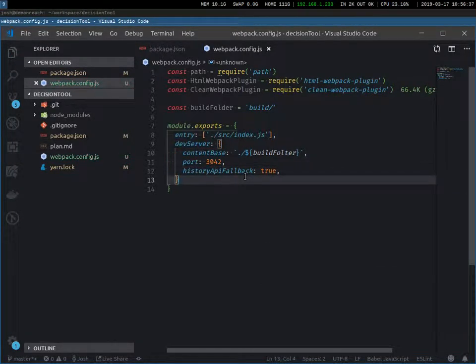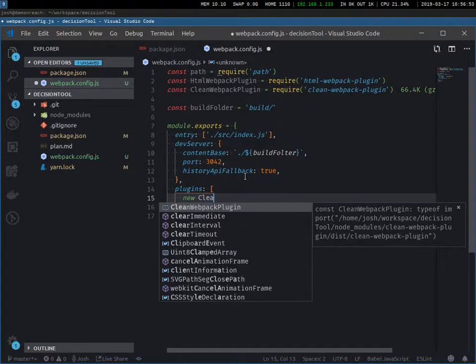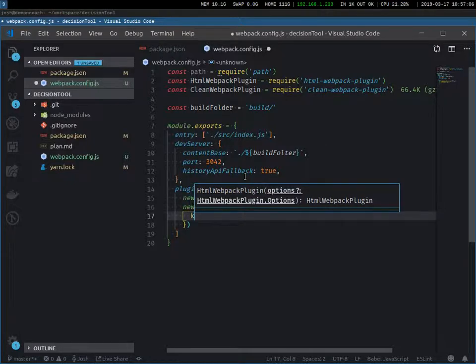And this is just a setting that says if you ask for any file except for index.js that doesn't exist on the file, or index.html, it's going to serve that up instead. Okay. So next thing I need to do is do some configuration of the plugin. So I'm going to say new CleanWebpackPlugin, and that's just going to say build folder. That's, like I said before, clean the build folder.